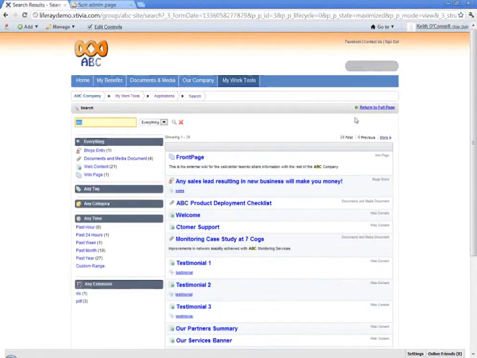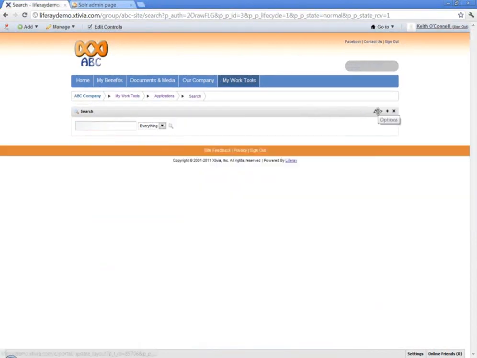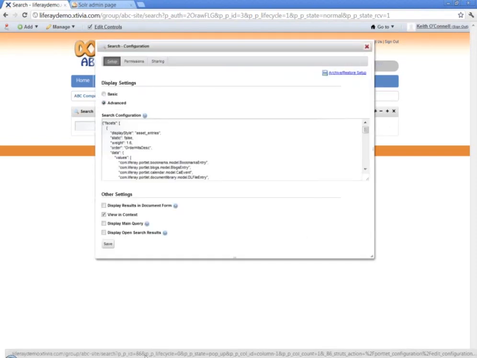Now, let me go back, and I have another example of the use of facets that I'd like to present. That example is going to be to take this particular search portlet instance and restrict it to only showing PDF documents that match the search results. So let me go in here.